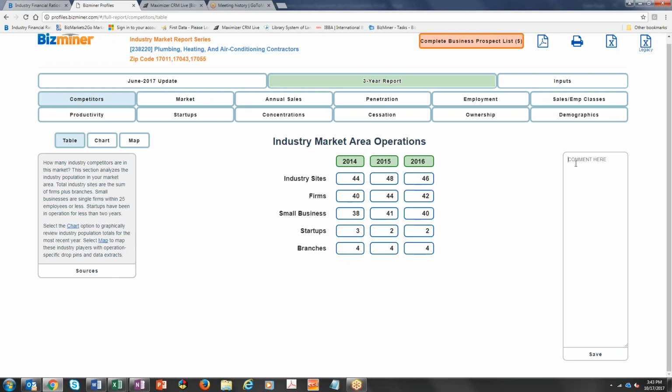Over here on the right, there's also a comment box. So if you want to, you can make notes or comments along the way. And then if you save them, when you print this report out, or if you save it as a PDF and send it to a client, your comments and notes will be right here within the report. So this is another way that you can communicate with your client directly within the reports.